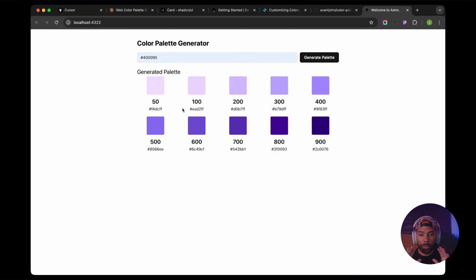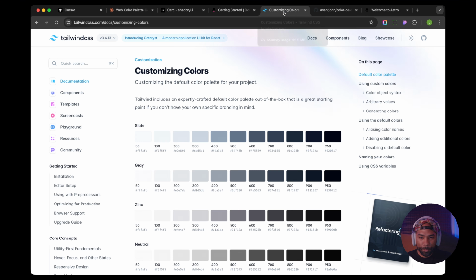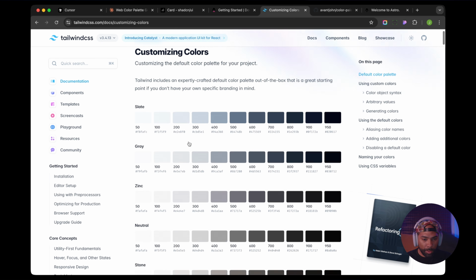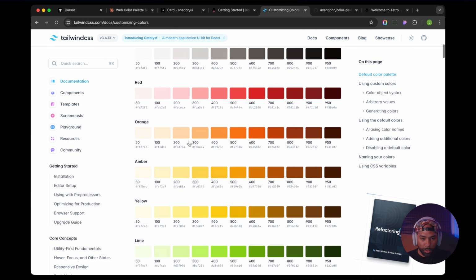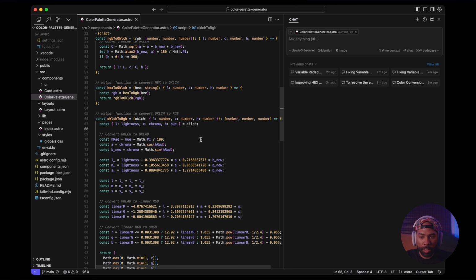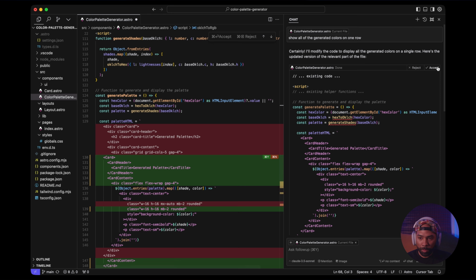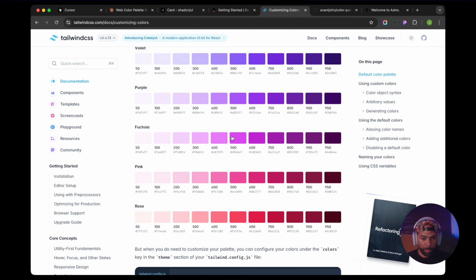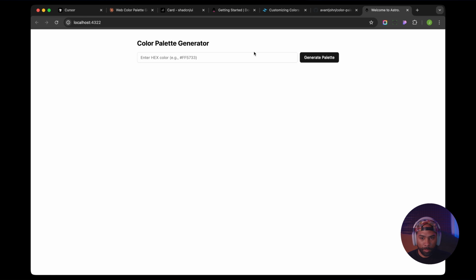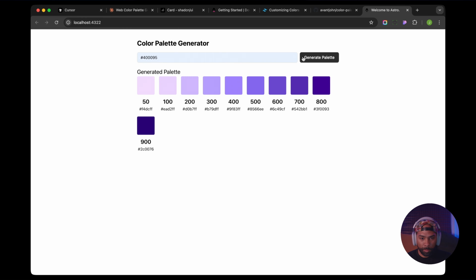Okay, now let's generate the rest of the palette, and then we can work on refining this a little bit more. So I believe that there's 17 colors, actual colors in here. Let's work on a little bit of styling changes here. All right, I want to generate all of the shades on a single row. Okay, I need to adjust the width of this.